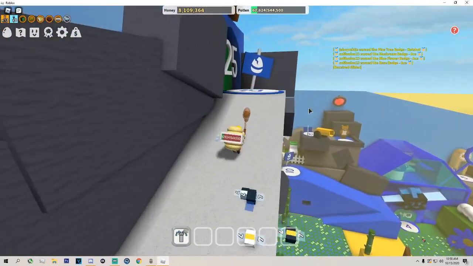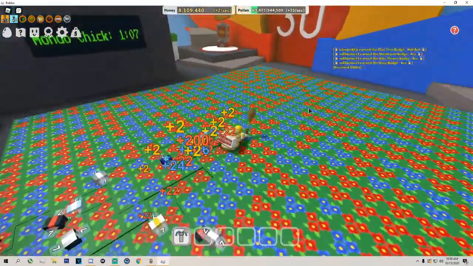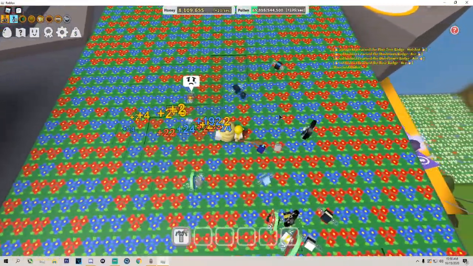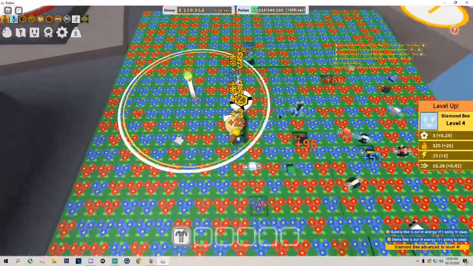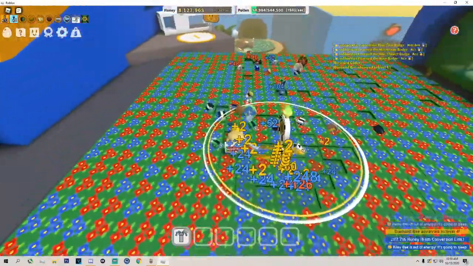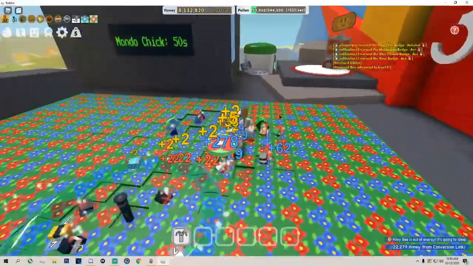Oh, wait, hopefully this thing spawns. Let's see. 1 minute. But all these flowers, look how nice this field looks. They're all triple flowers. This is one of the, probably the best spots to farm. Let's just farm up for a minute. And then we're going to fight this boss.